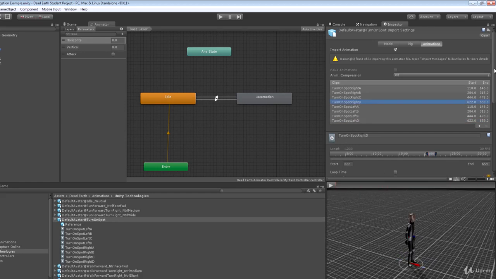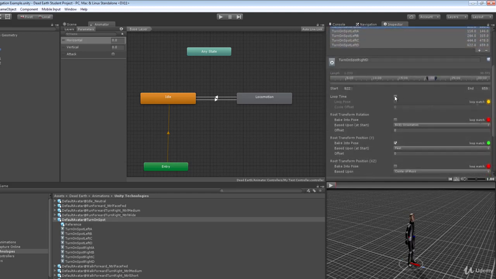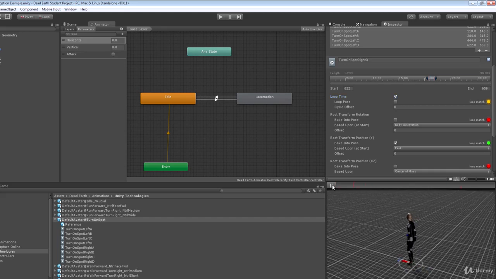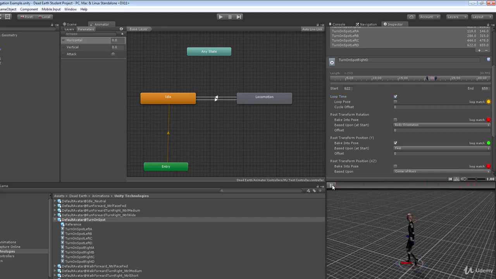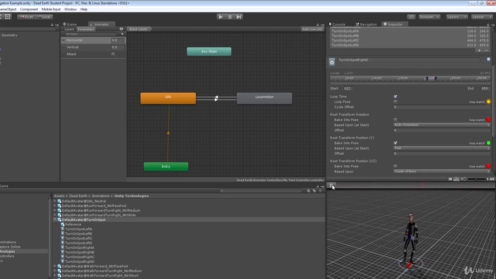So let's just check that these are looping. I'm going to choose turn on spot right D first, and click loop time. Now if I press play, you'll notice that it's not really a glitch-free loop. There's a little bit of a stutter once it gets to the end of the animation, and that's because this isn't a perfectly good looping animation.